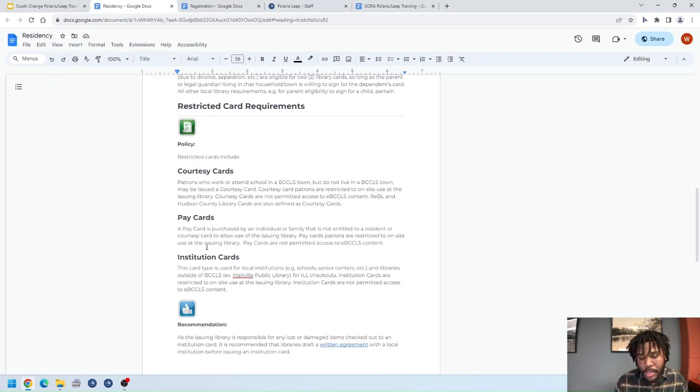Next up, you have Rebel cards, which are defined as courtesy cards. Again, that's for patrons who live outside of any of the towns within the Bccls consortium. You can give them those. Pay cards are restricted to on-site use at the issuing library and have no access to Bccls e-content. So again, they only have access to your resources.